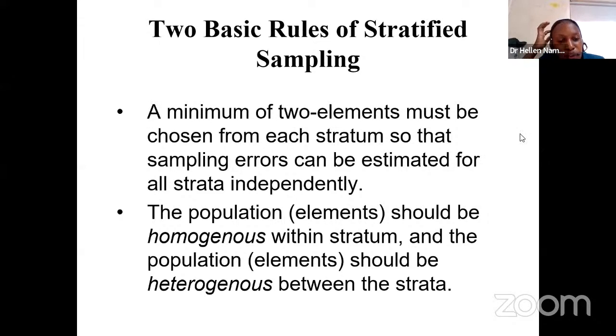So there are two basic rules for stratified sampling. Like I mentioned earlier, from the stratified groups, you have to ensure that a minimum of 2 elements must be chosen from each stratum. At the same time, the population should be homogeneous within each stratum and heterogeneous between the strata.